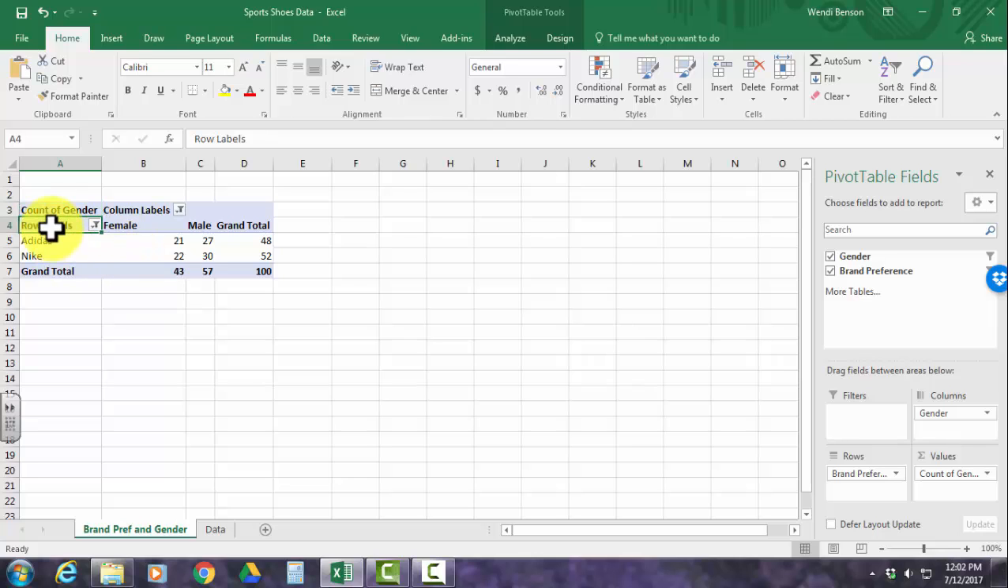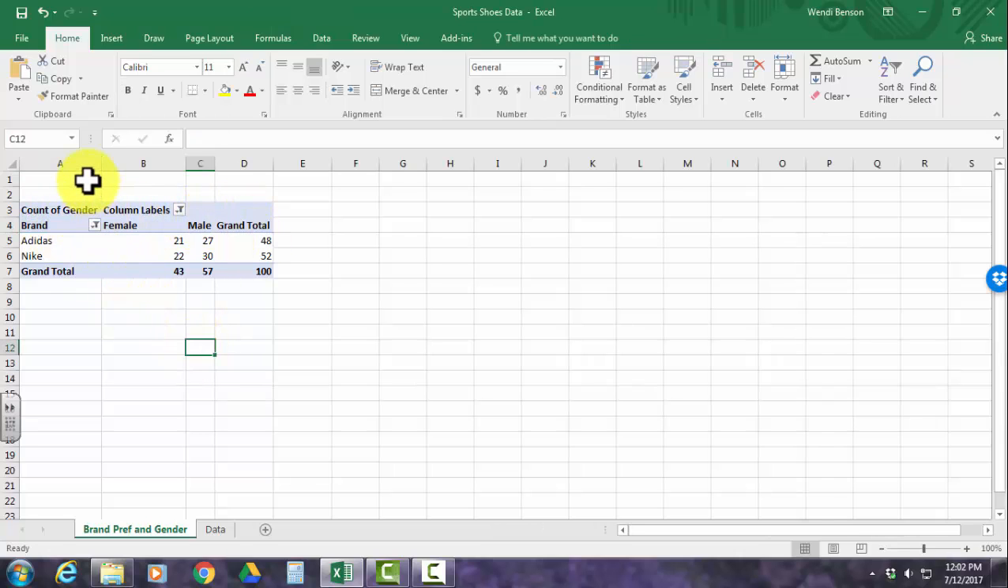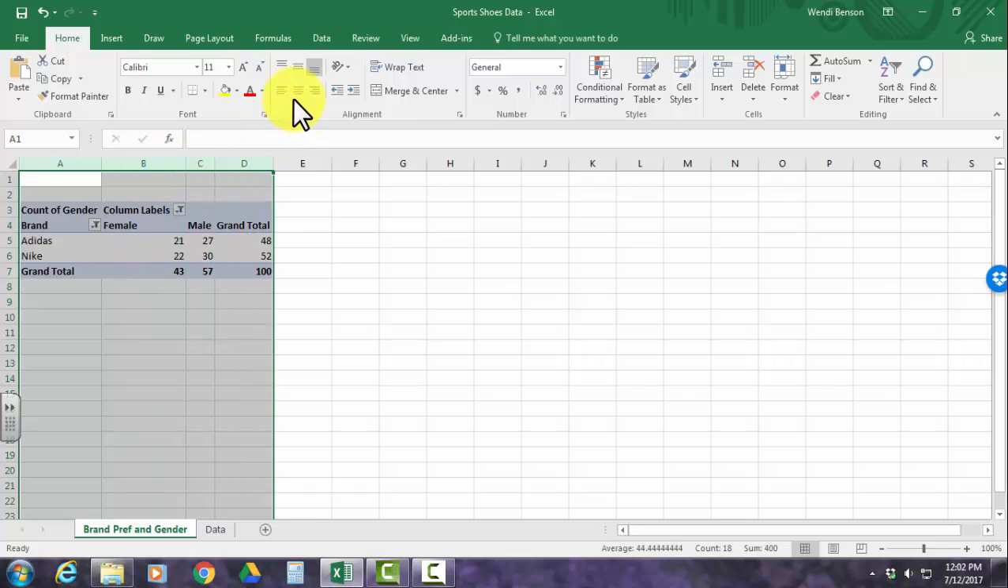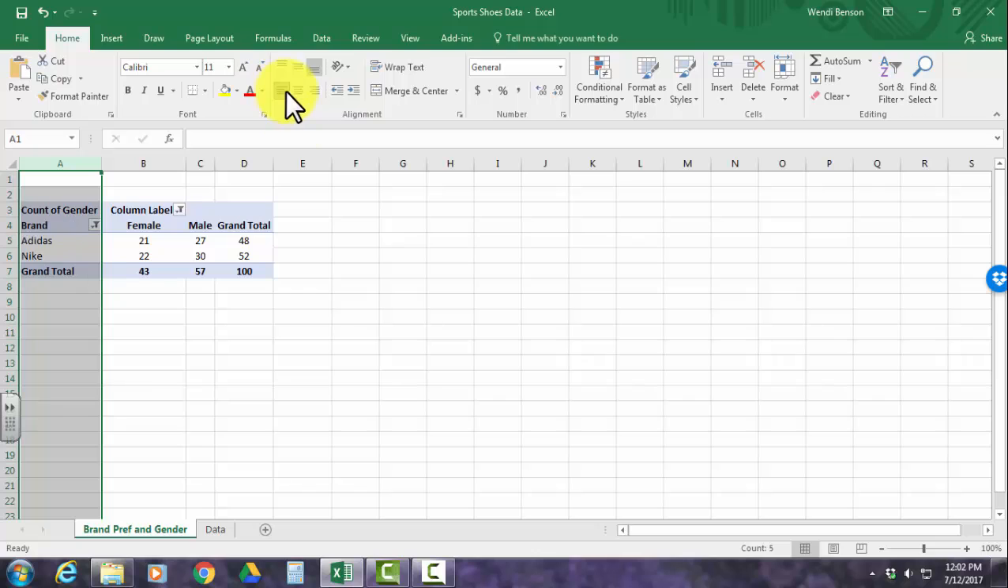Also here, I'm going to put brand instead of row labels. And then here we've got female and male, grand total, that's totally fine. And also, just because I can't help myself, I need to center this, it's driving me crazy. Actually, I'm going to left align this first one and then center the rest. All right, there we go.